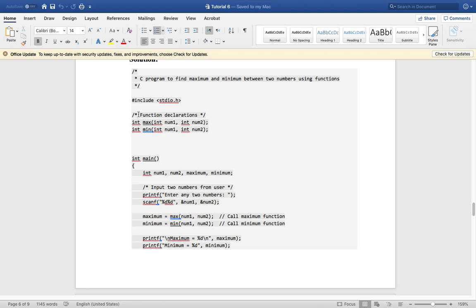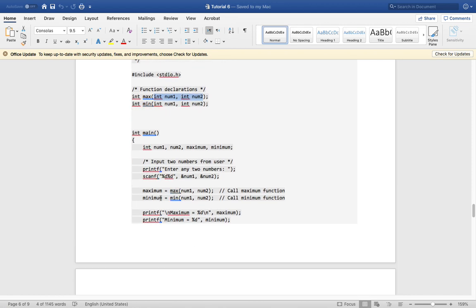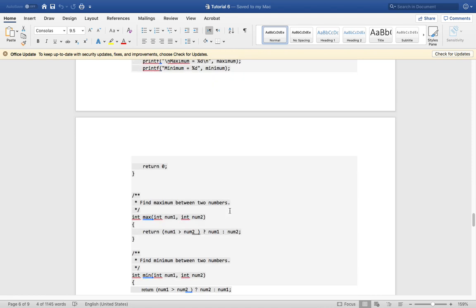We have the function declaration. We have integer max, which has two arguments, two numbers, 1 and 2, and then integer min, which also has two numbers, 1 and 2. All right, this is how we declare the function. After that, guys, we call the function: max is equal to max of number 1 and number 2, calling the maximum function, and then minimum, we're calling the minimum function.